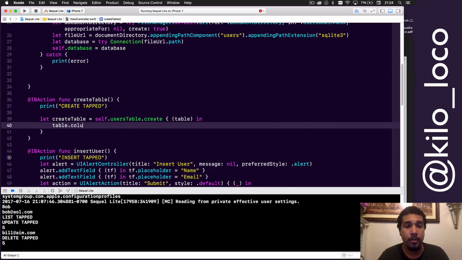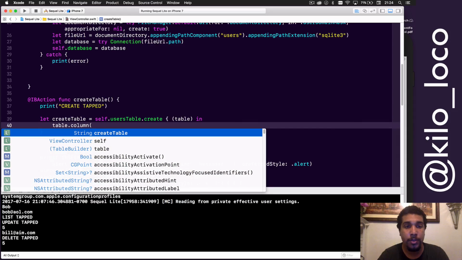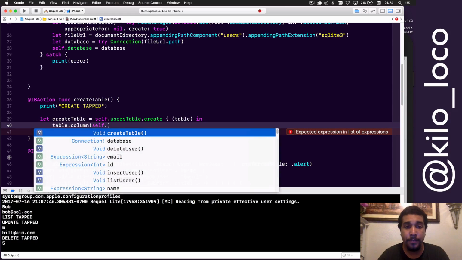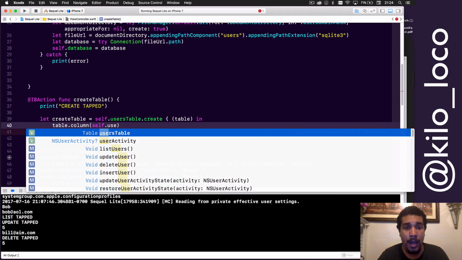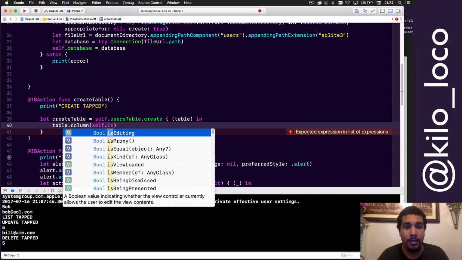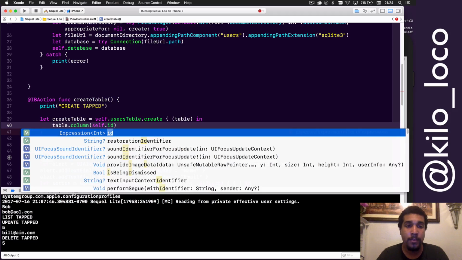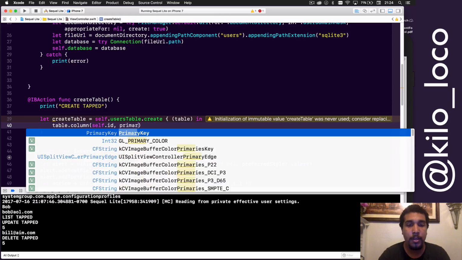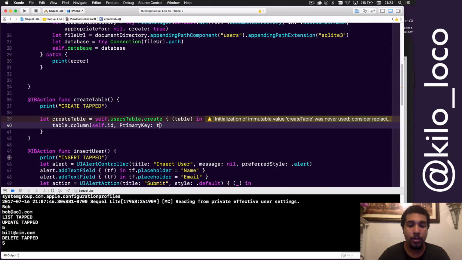Column. I want to make sure, okay, it's not autocompleting, so we'll just do this. What we're going to do is say self.id, right? Because we have the ID of the user, and we want to make sure that this is unique. So we have to specify that we want it to be unique, and that it's going to be our primary key. Well, the primary key is a unique key, so primary key, and we'll just say true.